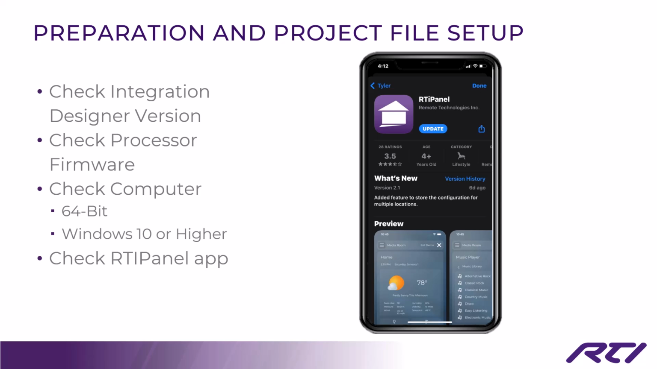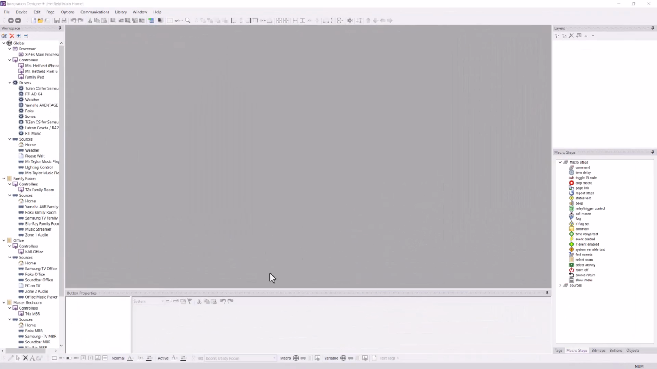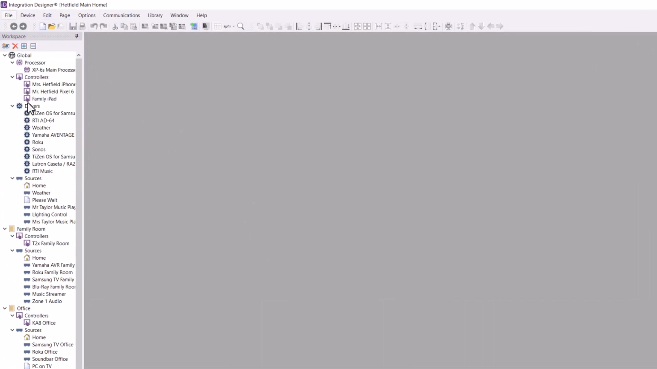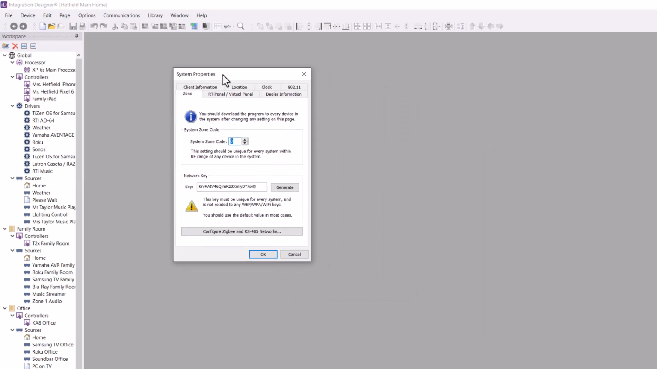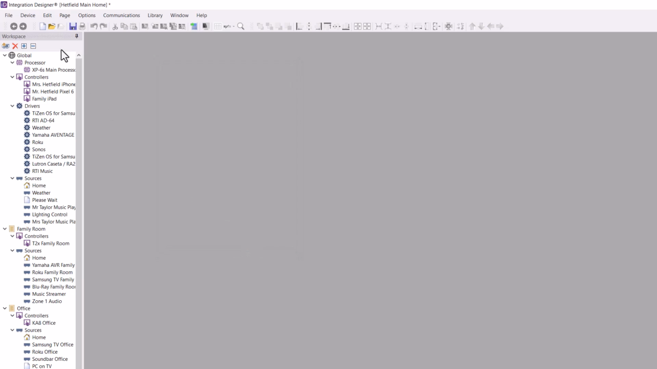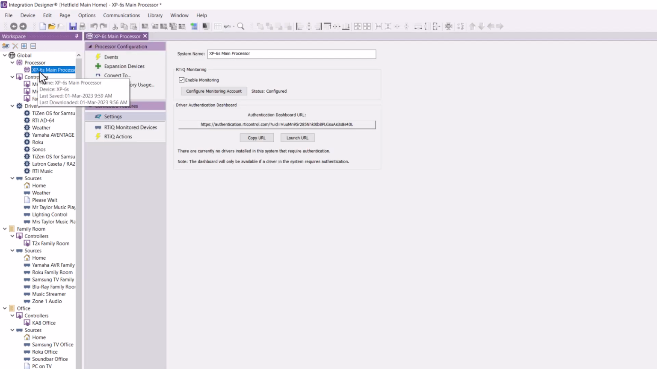You can check this by going to either the App Store on iOS devices or the Google Play Store and searching for RTIPanel. If an update is needed, it will be indicated as such. Next, we need to make sure the project files we have access to are both set up with the proper configuration. For each file, you'll want to open the System Properties under File. Click on the RTIPanel Virtual Panel tab and make note of the static IP or dynamic DNS that is set up for the accounts. You will need this information when setting up the RTIPanel device app for off-site location access.